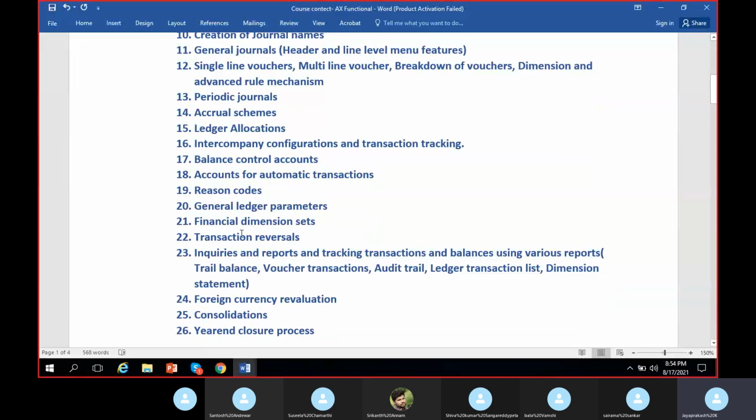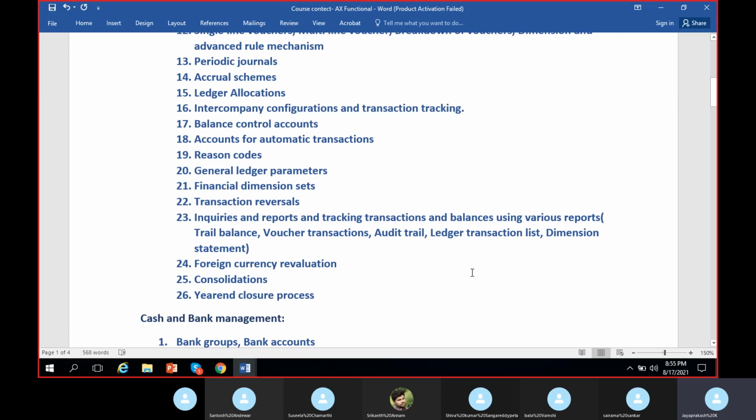And then we have some inquiries: transaction reversal, financial dimension sets, trial balance inquiry, voucher inquiries, how we can check the posted voucher with the number sequences we have configured, right? Each unique voucher number we have, journal batch number we have. So using that, we can see how we can track transactions. And different kinds of reports we have.